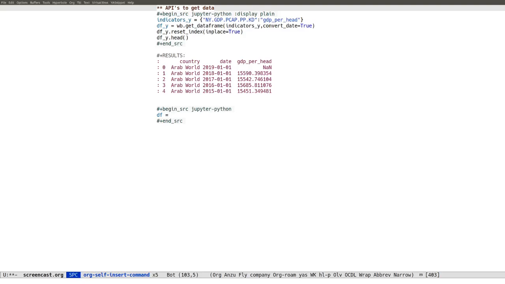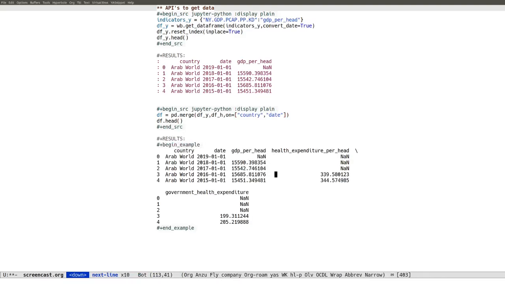So I'm going to define my data frame, and I'm using the pandas merge command. So I want to merge my data frame with income, and then my data frame with the two health expenditure indicators. And then I specify how I want to merge these two things. So I want to merge them on the columns country and date. And again, to get an idea of what that looks like, look at the first couple of rows, and I have to make display plain. Yeah, so now it added the healthcare indicators to the data frame with GDP per head. So I've merged the two.